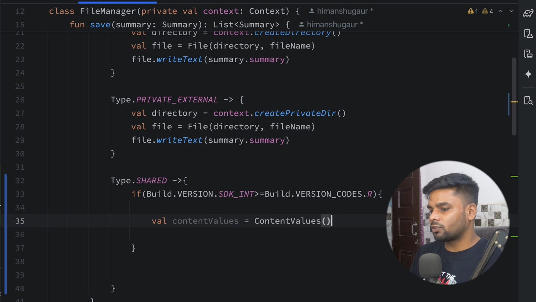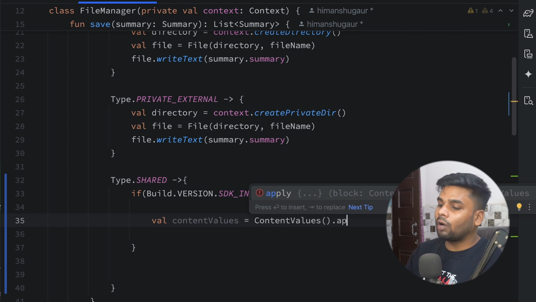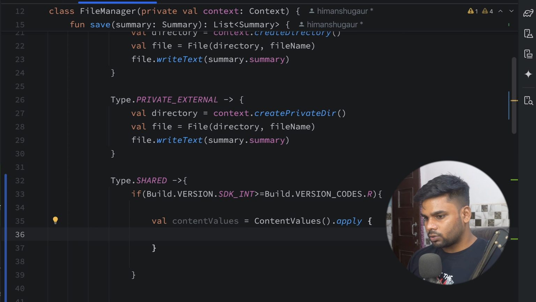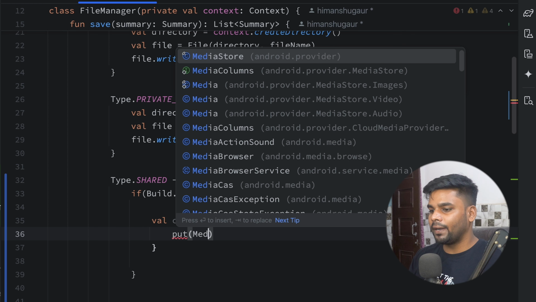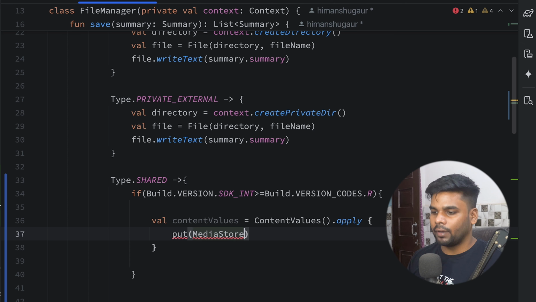And content values is actually used to pass the information to our content provider. Watch that video. That video is very important. I'm going to create my content values, and in this I'm going to put a few pieces of information. This information is coming from our media store API. So in this we are having media store.